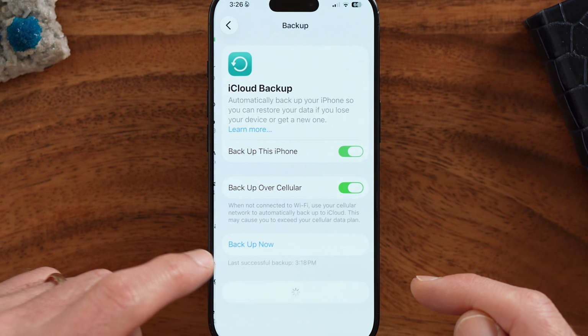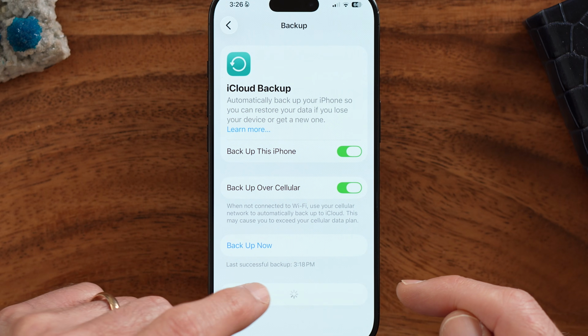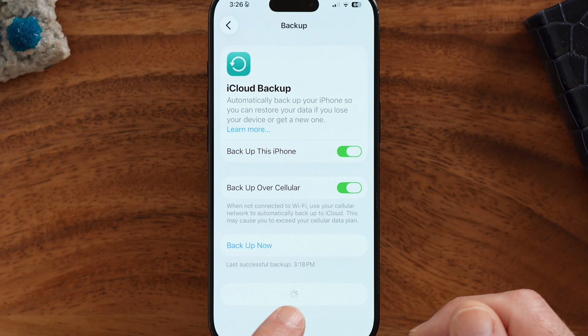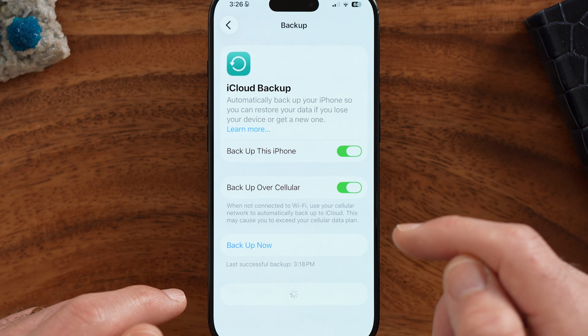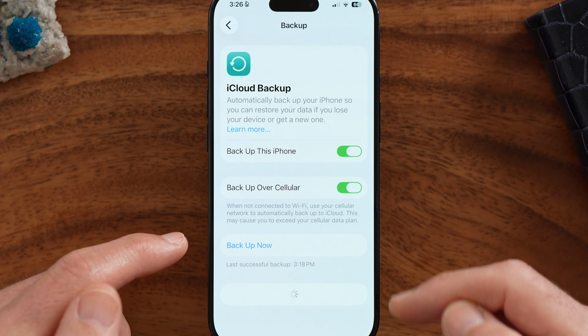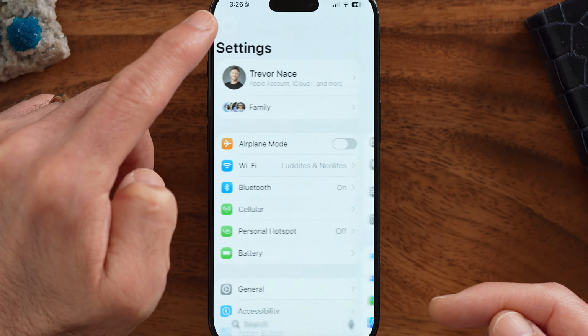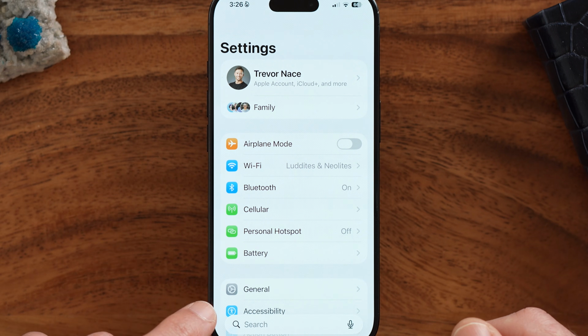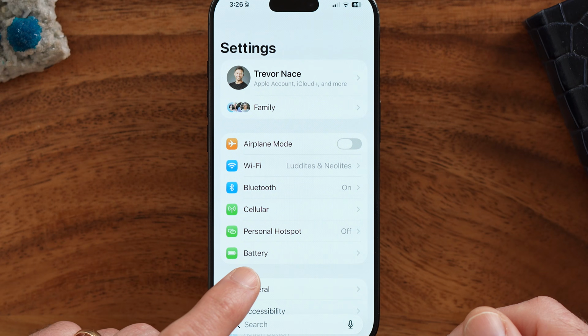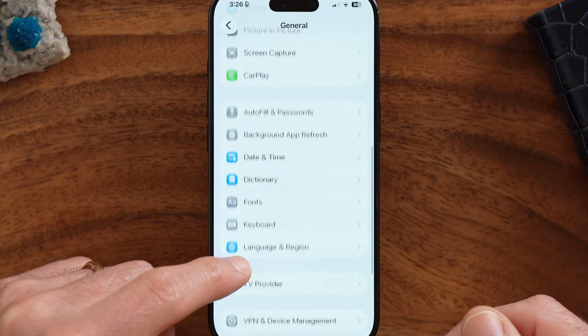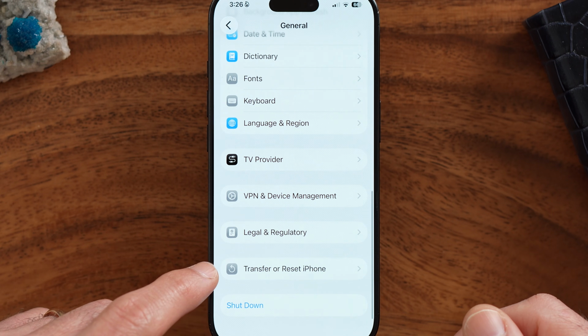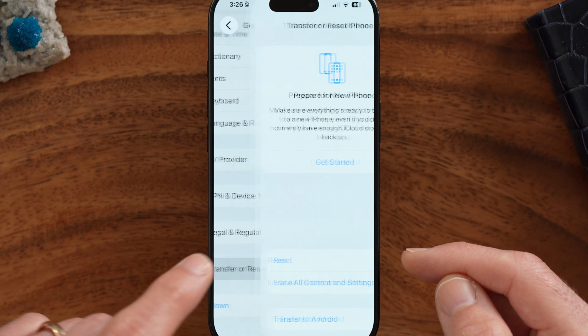For whatever reason, that's taking a while to show up. But essentially, you're going to just tap on the backup here at the bottom and make sure WhatsApp is toggled on. After you've done that, just check that. Let's go back to the beginning of your settings. And at the beginning of your settings, let's tap on General towards the bottom. And then go down to the very bottom and we're going to tap on Transfer or Reset iPhone.